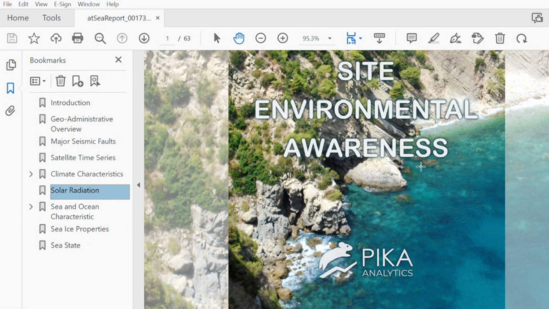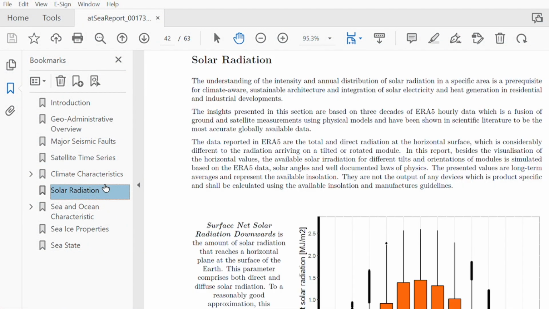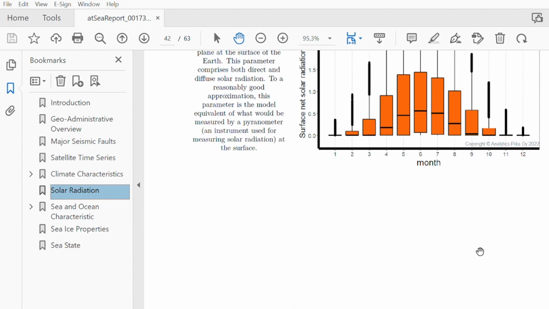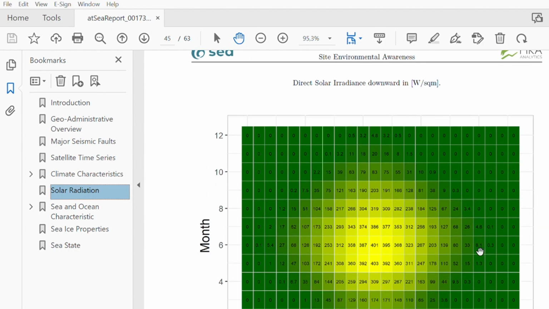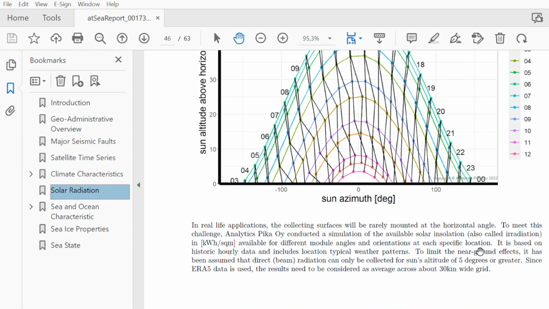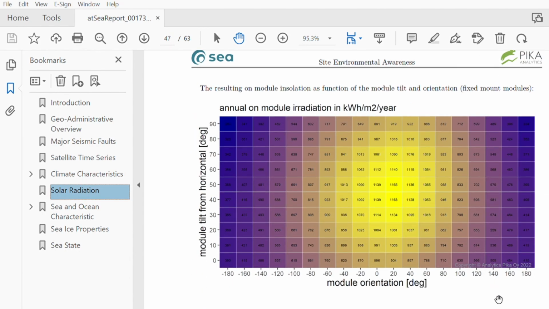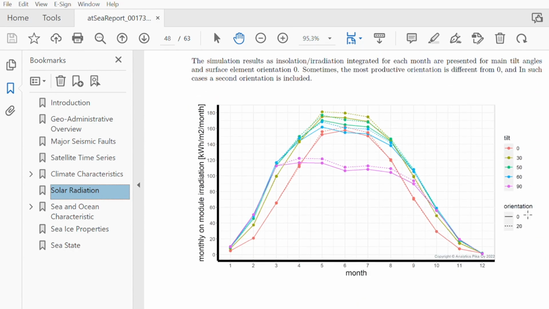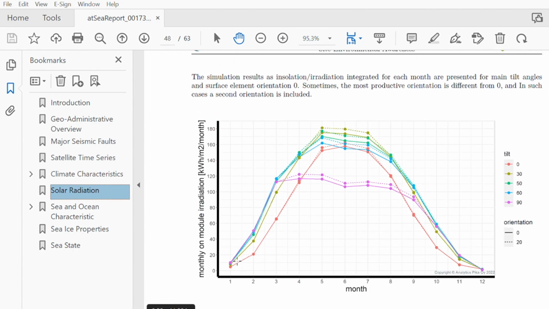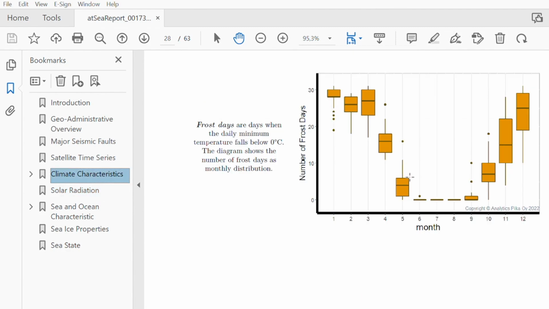The numbers from the Site Environmental Awareness Report are based on a combination of satellite and ground-based measurements with physical models, resulting in highly localized data. Locations just 50 kilometers away may have somewhat different available solar energy levels, but the approach on how to use data to optimize the positioning remains the same. Final position selection will be strongly affected by suitable mounting points within the property.